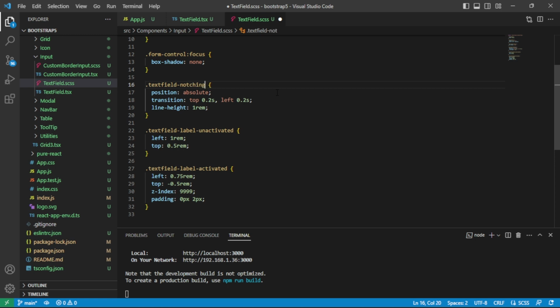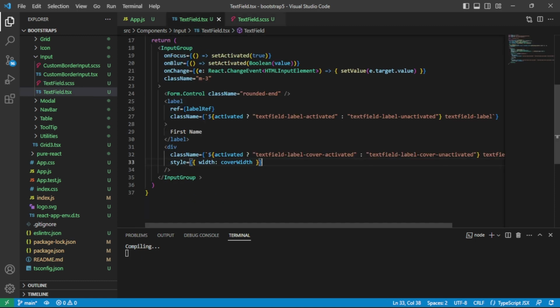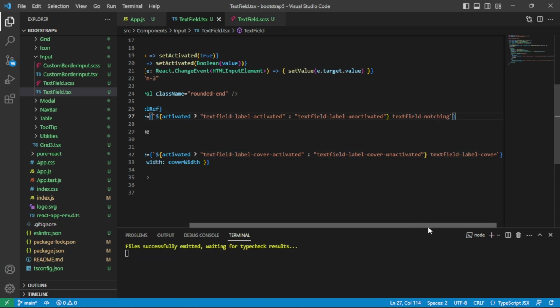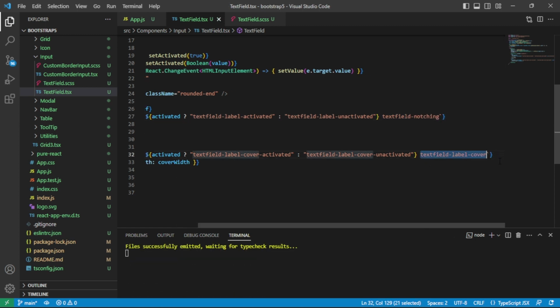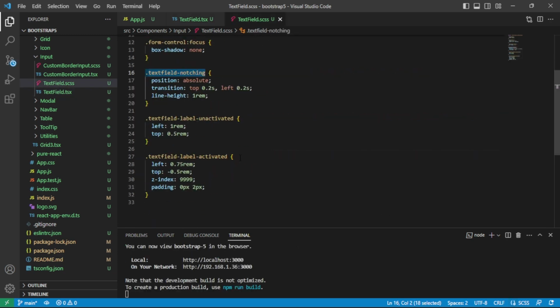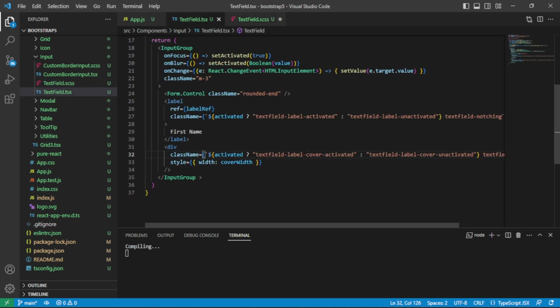So what I'll do is I'll actually change the name of this. Sometimes I learn as I go in these videos. So I'm going to change that name to, instead of TextFieldLabel, which was too specific to our label component, I'll just call it TextFieldNotching. And same thing down there. So we're using that class. That's a little more efficient than what I initially planned. So cool stuff there. But we do still need our TextFieldLabelCover activated and unactivated classes.